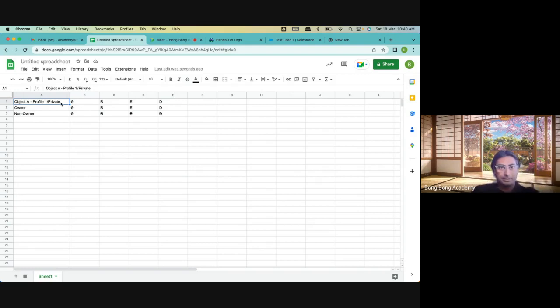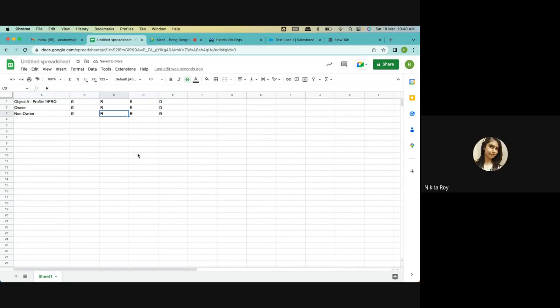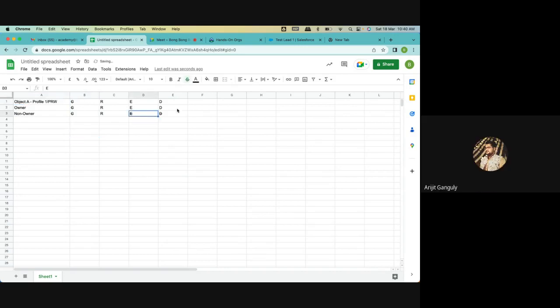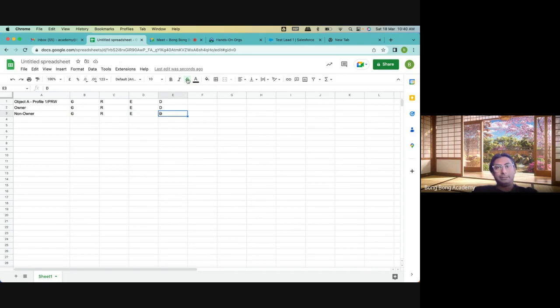Clear? Now public read only. What changes? Can read but cannot edit or delete. Right. Now public read write. What will happen? No restrictions, sir. Absolutely, no restrictions in access. That's right. But delete is limited to not all objects.